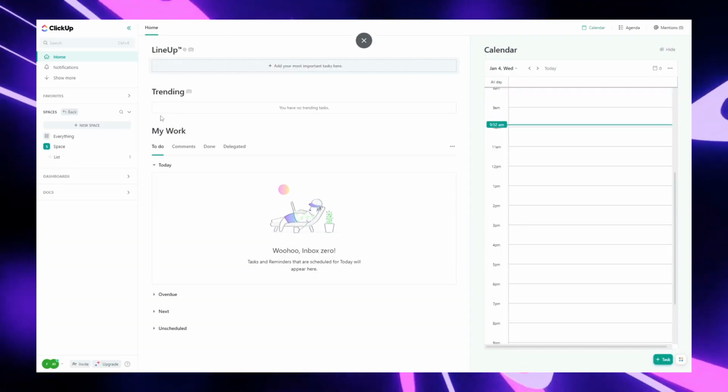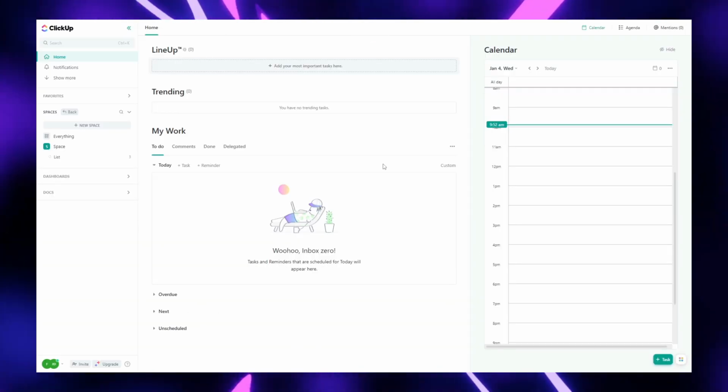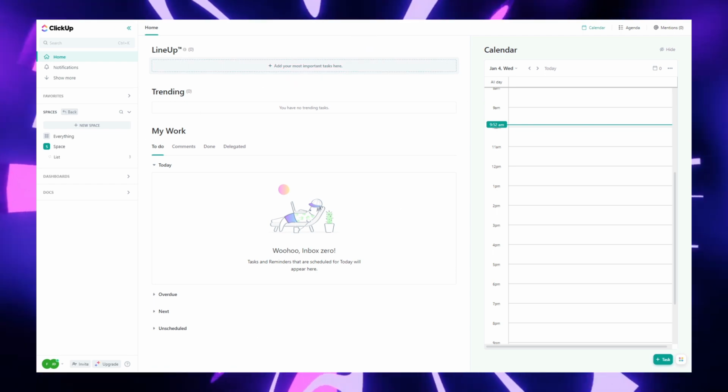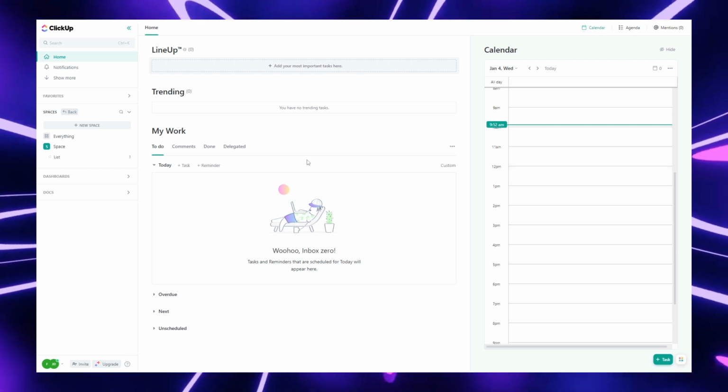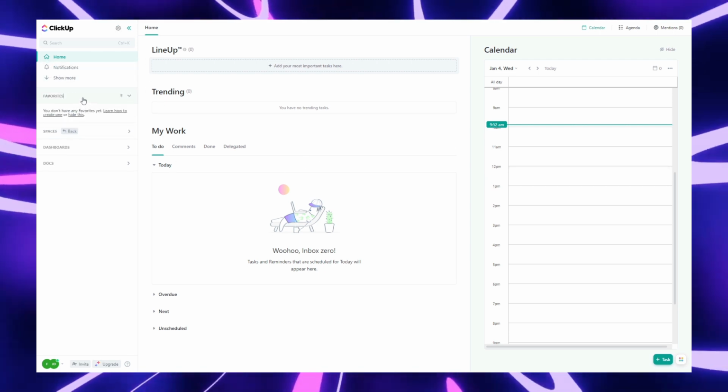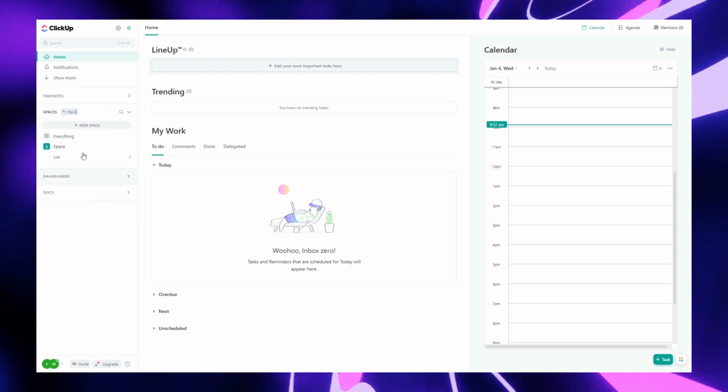Give it a second to load. Okay, now as soon as you log in, it should take you to this screen. This is the home screen. We have like a lineup, the trending tab, we have the my work for the day, we have a calendar right here, and then along the left side we have like the home tab, notifications, we have the favorites tab, the spaces. The spaces is what we're going to be mostly working with.